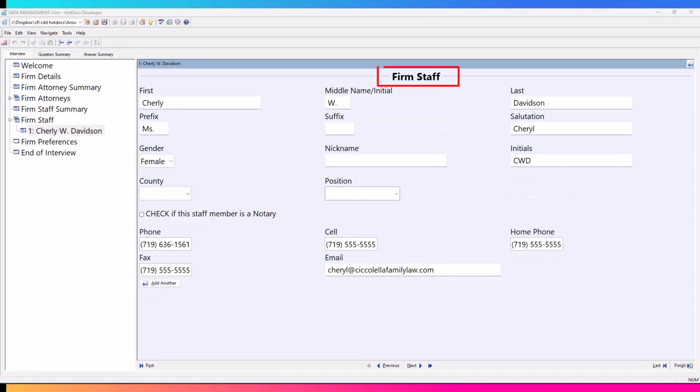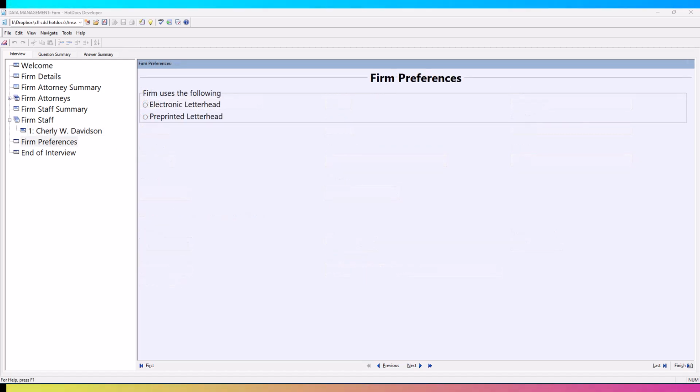Clicking Next allows me to complete information concerning the office staff. Again, this is a repeating dialogue that allows you to keep entering staff information by clicking Add Another for each additional paralegal or other support team member. By clicking Next, we move to letterhead preferences.